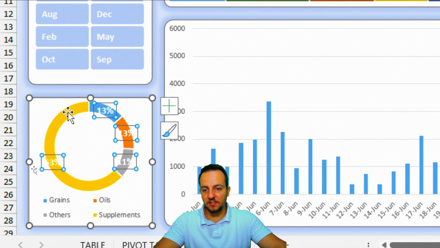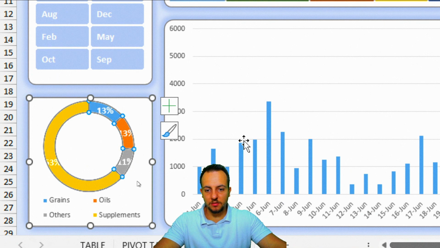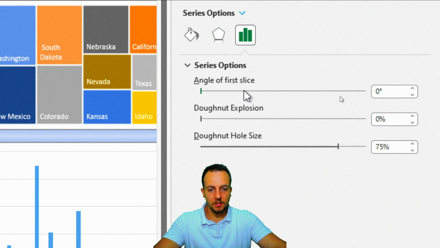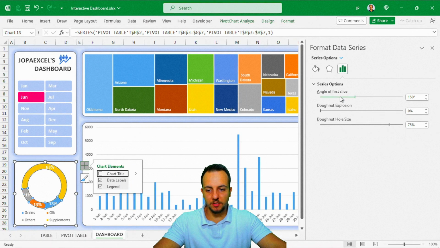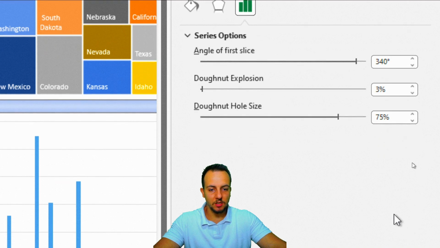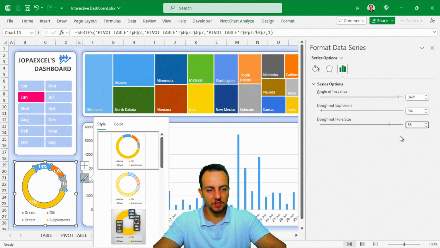Now I'm gonna select all the slices, and let's move on to Series Options. The angle of the first slice, I always like to change this option, because as you can see, we can rotate the slices. I think it gives an interesting effect. So we're gonna set it to 314. The donut explosion, I also think it's a good option to use, maybe 3%. And the donut hole size, I'm gonna maybe use 55%. Enter. Yeah, okay, I think it's good.